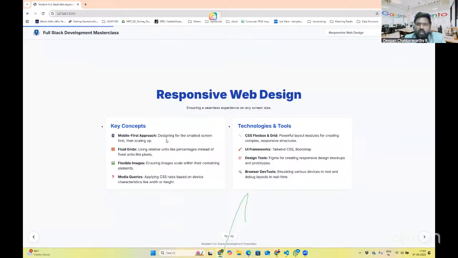So we need to use relative units like percentage instead of pixels, right? For instance, instead of saying 5 pixels, I say 5 percent. Because 5 pixels might be visible properly on a larger device, but on a mobile device, that 5 pixels will not be visible properly. It will be very small. So instead of going with a pixel, which is an absolute unit, I need to go with a relative unit like percentage. For a bigger screen, the 5 percent is bigger, and even for a smaller device, the 5 percent will be big enough to be visible on a small device as well, right? So how do we go with fluid grids?